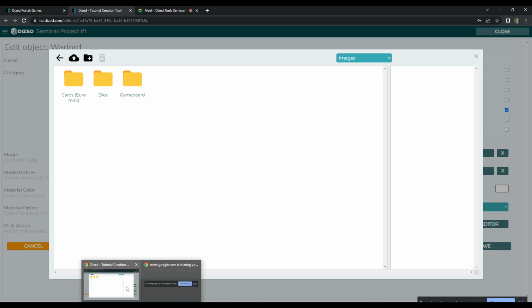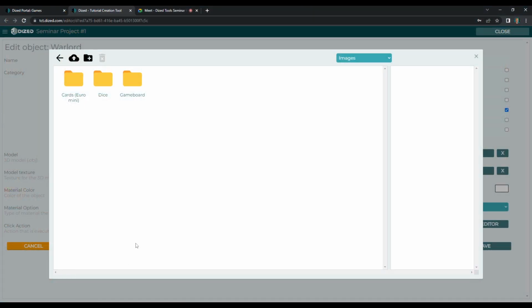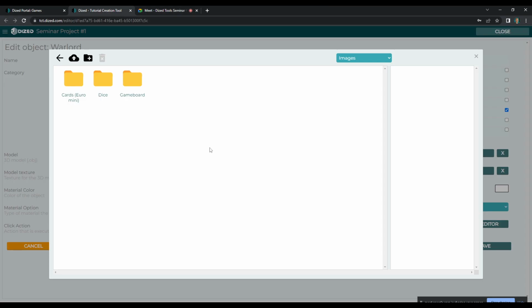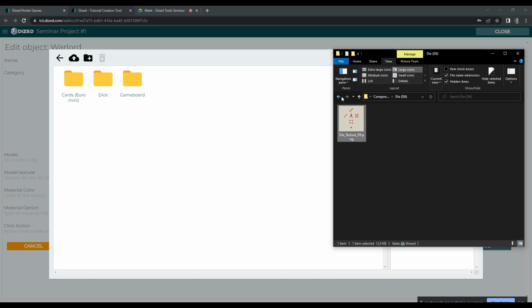Just a second, we have someone joining. Hello Lasse, good that you could join in. I am just creating some assets here, and currently I'm doing a warlord standee, so a custom object. You will be able to jump right in.